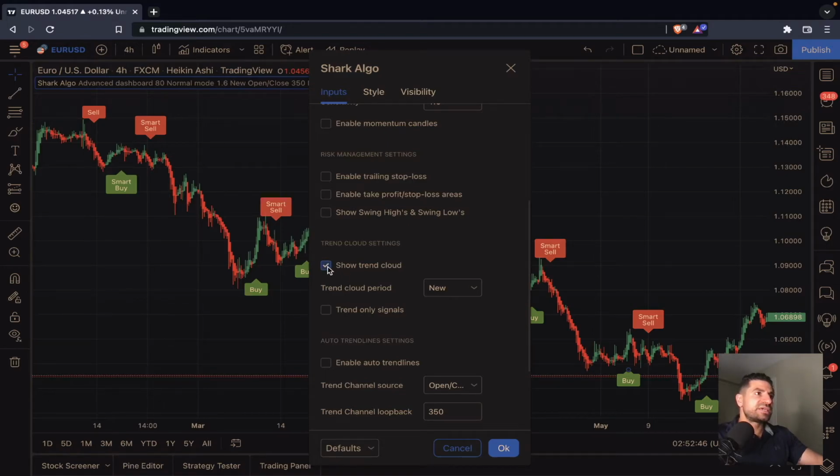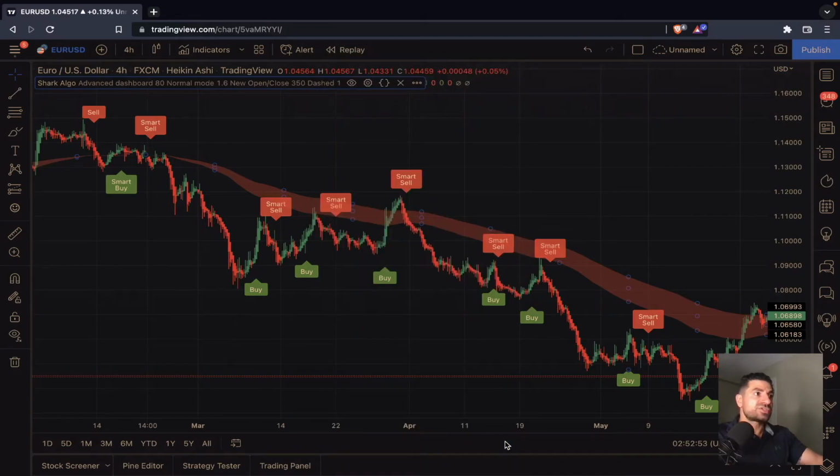What this does is it gives you a solid visual to determine where the trend is heading and how strong the trend is. When the cloud is red, it means it's bearish and we only want to take sell signals. And if it's green, we only want to look for buy signals.